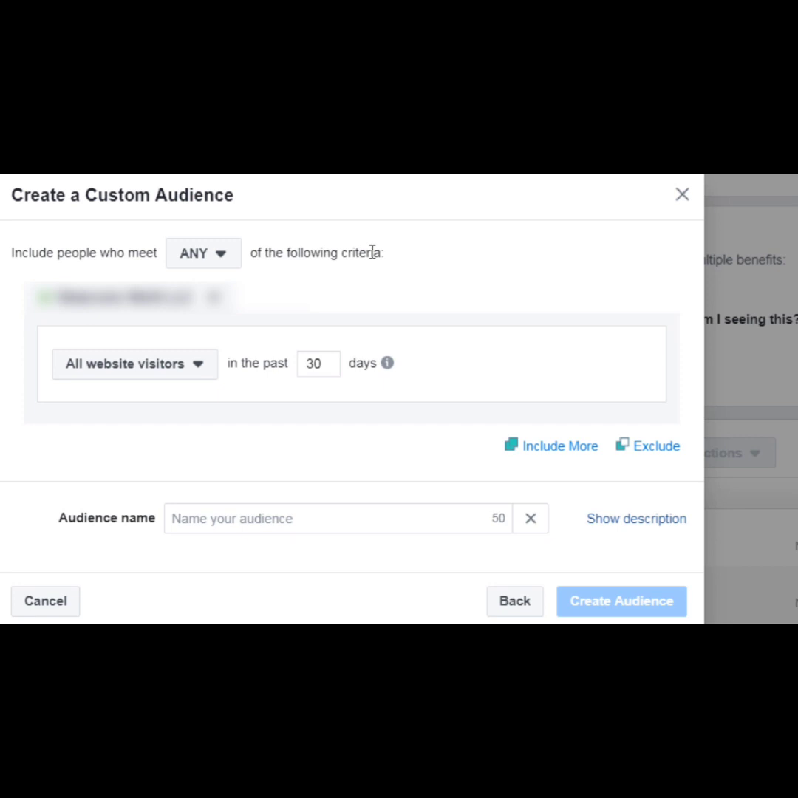So I went ahead and just clicked on that one, and you're going to see this here. Now, Facebook might change the user interface, but the majority of the time it's pretty much the same. So it says include people who meet any of the following criteria. Now you can change the any to all if you want. So we could say anybody who visits the initial page, any page, or let's say, for example, the blog posts.